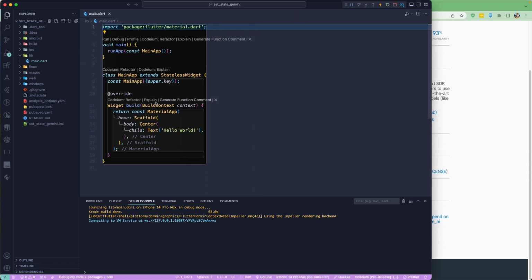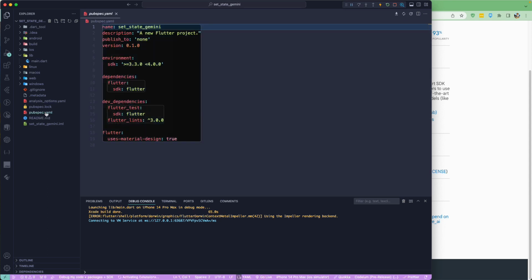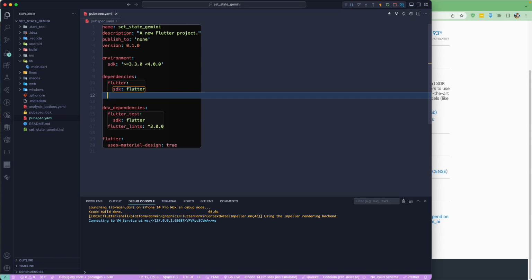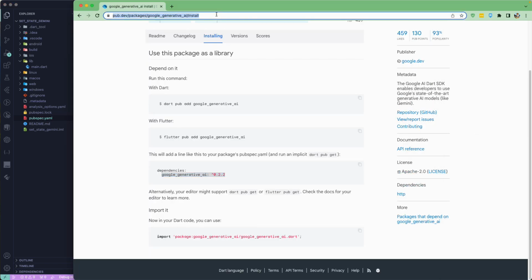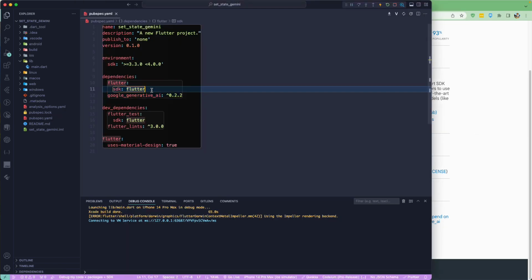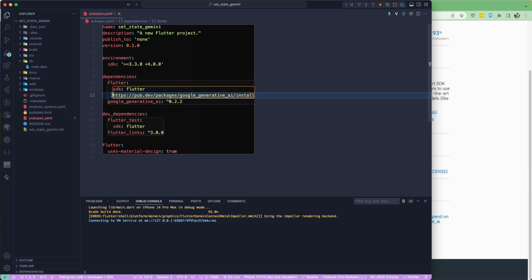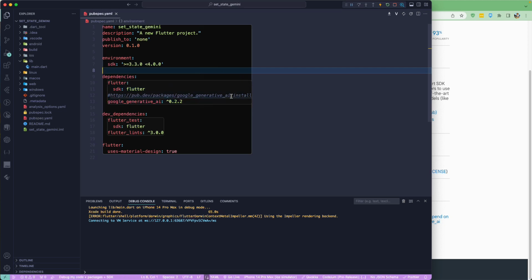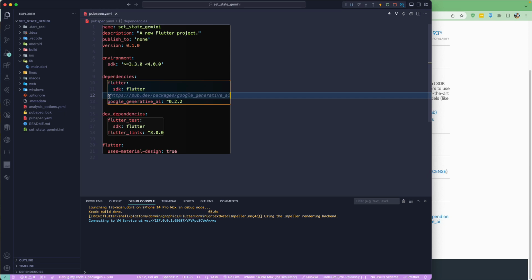This is an empty project that I have created. We'll go to the pubspec.yaml file and add our dependency. The first one will be the Google Generative AI. Let's also copy this link and add it here, so in case I want to check the documentation, it will be much easier to just click and view it from here. Once we have that, that's good.